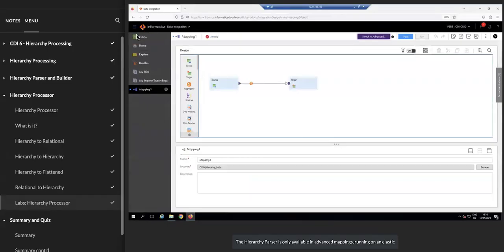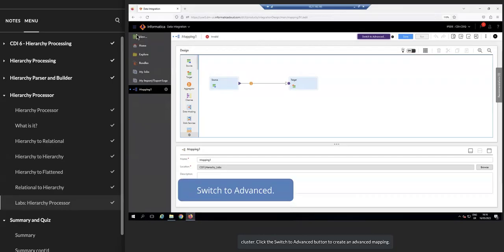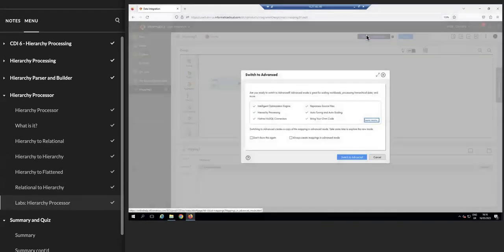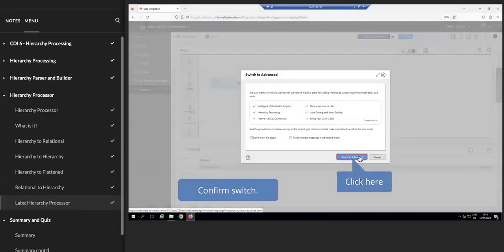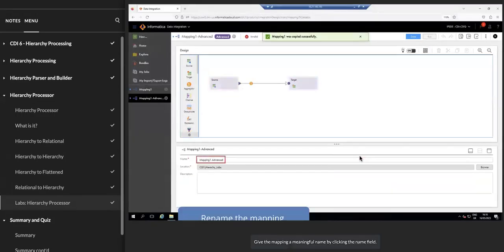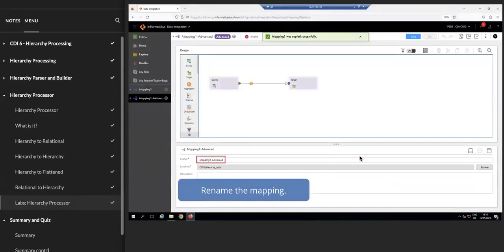The Hierarchy Processor is only available in advanced mappings, running on an elastic cluster. Click the Switch to Advanced button to create an advanced mapping. A pop-up appears explaining the features of advanced mappings. Confirm the switch by clicking the Switch button. Give the mapping a meaningful name by clicking the Name field. Click the source in the mapping canvas to configure the source file.